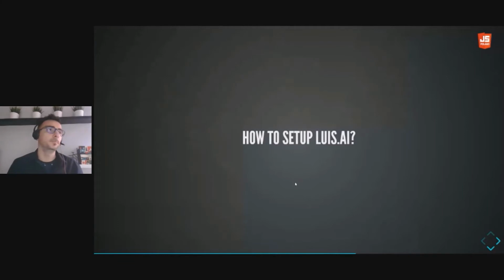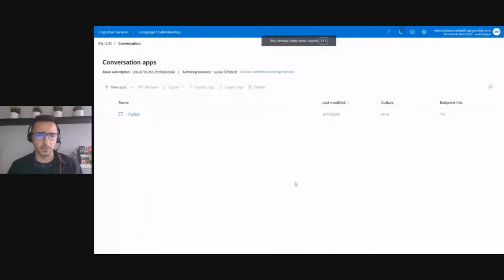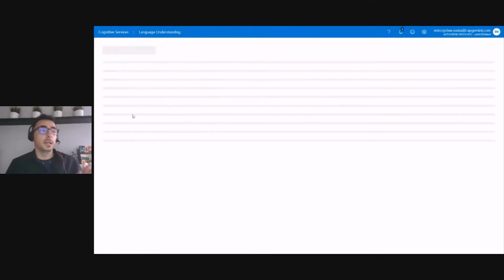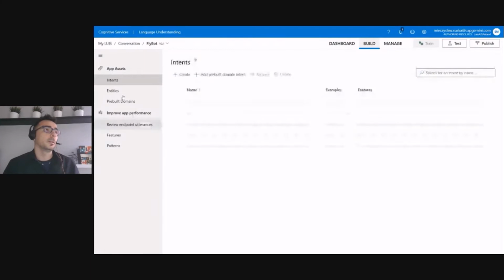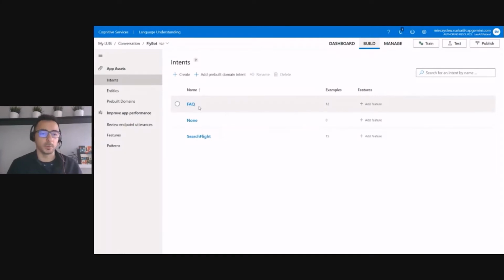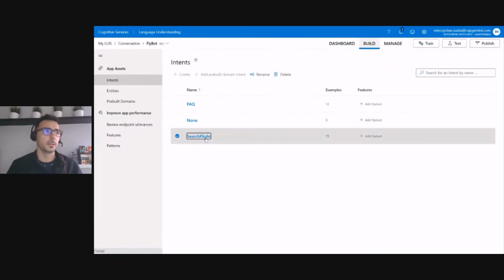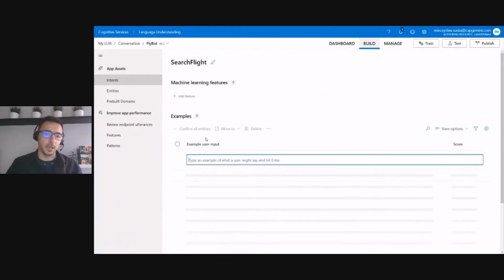Let me switch my screen. Okay. Everything you have to do is go to LUIS AI, log in, and after that create a conversation application. As you can see, I've added Flybot. The next step is to add some intents. In my case, I've added three of them: frequently asked questions, none, which was added by default, by the way, and search flight. Okay, so let's go to search flight.